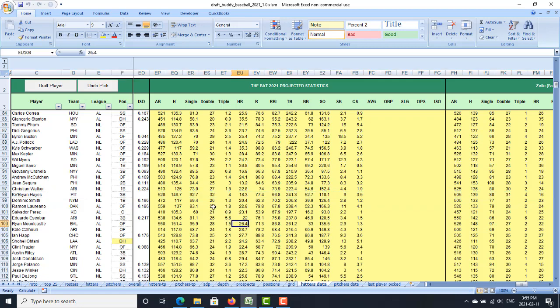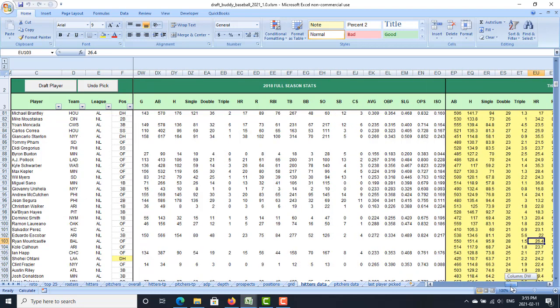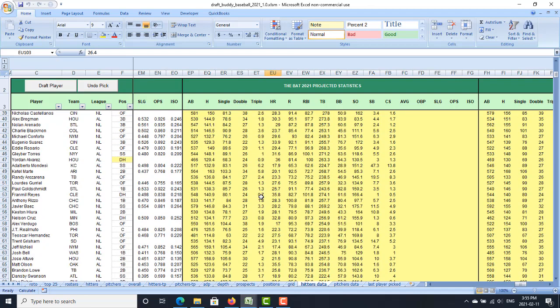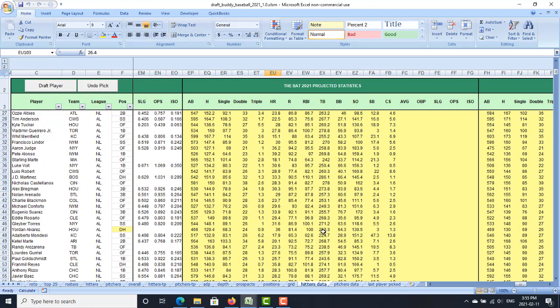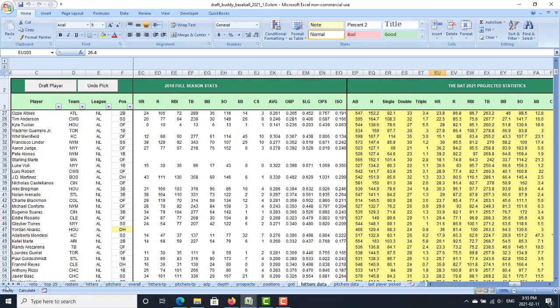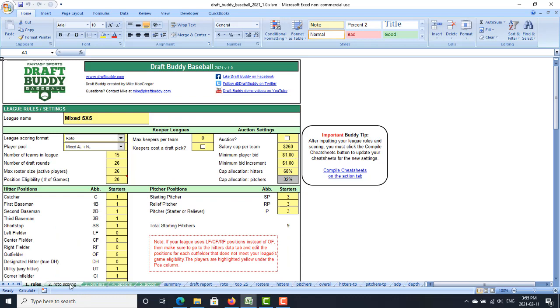So, I understand that was a lot, but you do the exact same process for pitchers, and then you'd have projections from another source in Draft Buddy, which you can use to create your own custom cheat sheets based on your scoring and format and rules, etc., that we would input in Draft Buddy like we normally do.